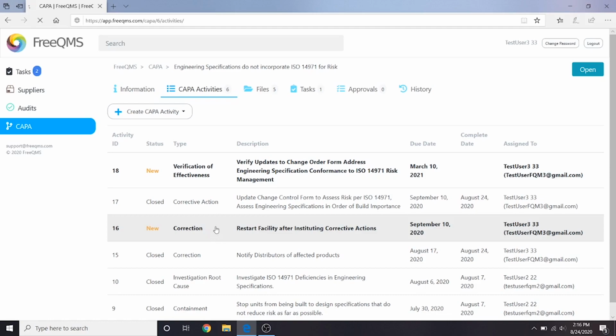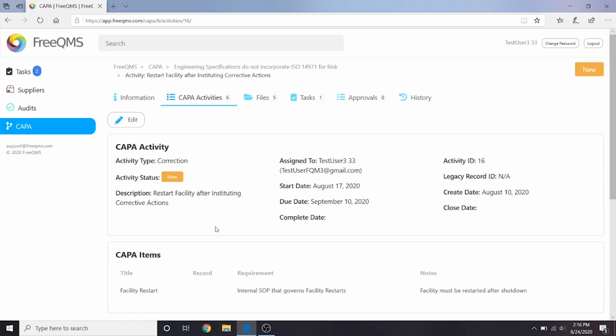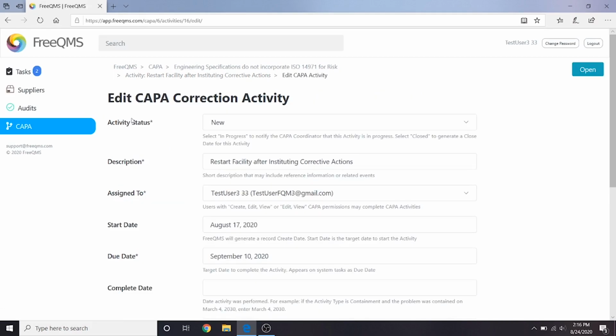We'll click this now. Here we can review the description. Restart facility after instituting corrective actions. This is a fictional example, but basically this is telling us to activate our facility restart procedures to start manufacturing again after updating our engineering drawings for risk. Let's click Edit, and we'll complete this correction.